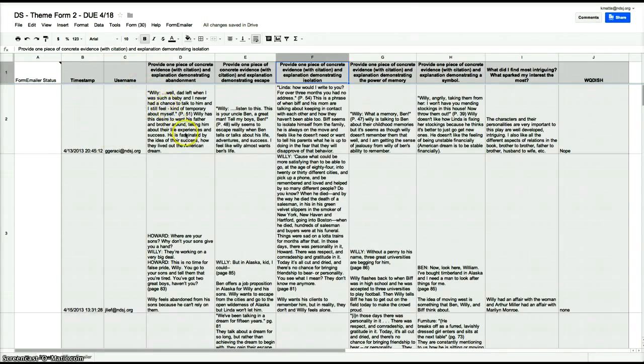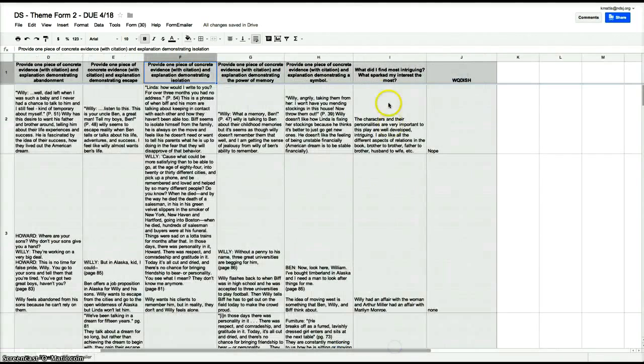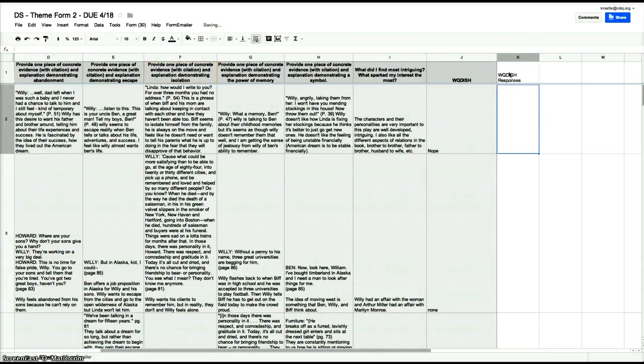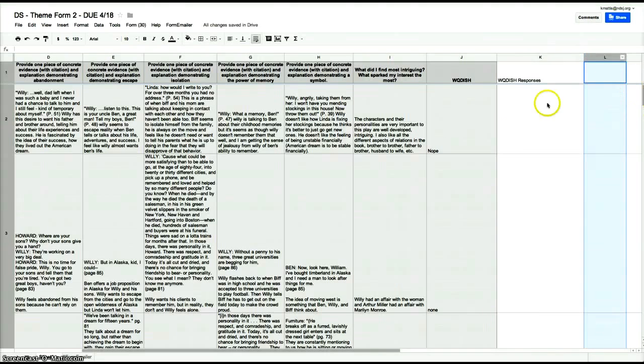Timestamp, username, here are their pieces of concrete evidence and their explanations of certain areas of themes that I wanted them to really focus on. And then I've got the intriguing question, and then I've got my WQ Dish. And this is where I'm going to, let's see, WQ Dish responses. This does not show up to anyone except for me, and it's just letting me know that I am actually responding to them.